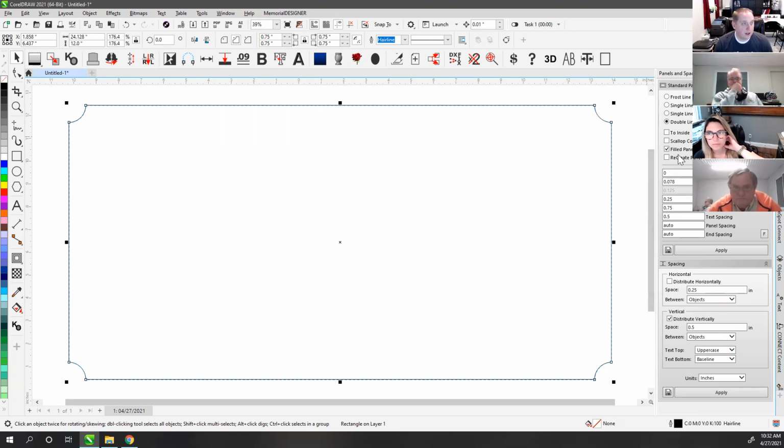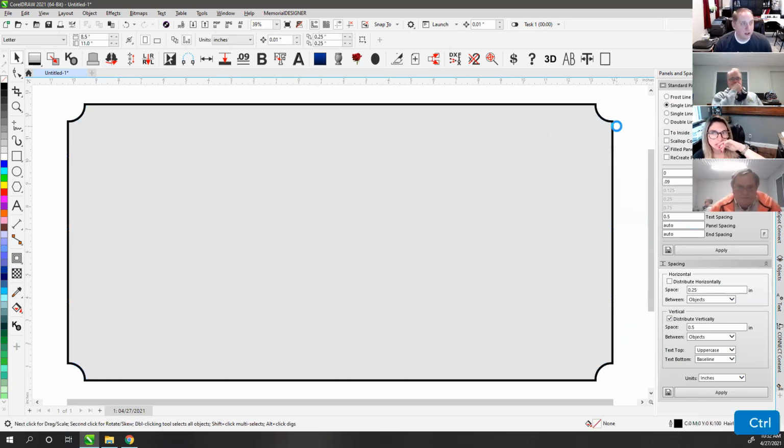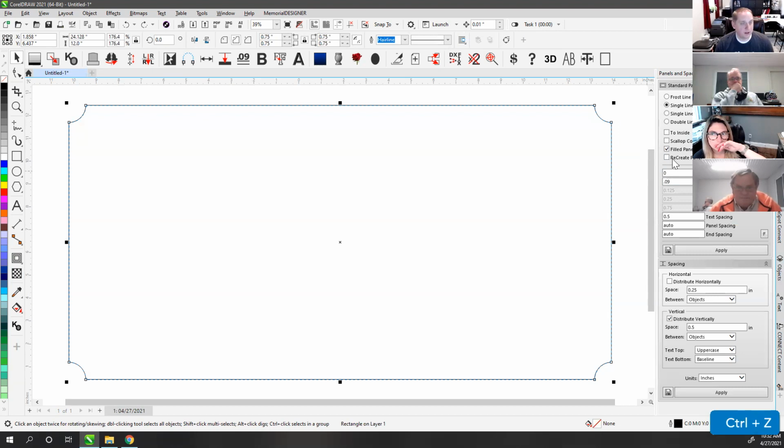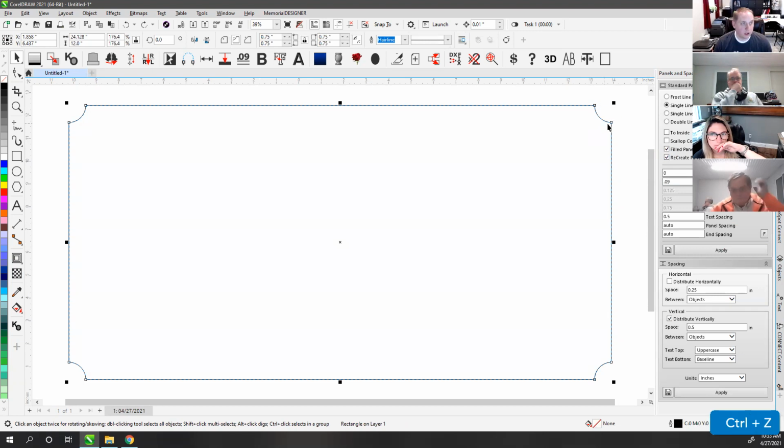Obviously with panels and spacing, there's a scalloped corners option, but we've already got scalloped corners, right? So we don't need that option. If we just click on single line and hit apply, it will build that panel around the existing box that we have, as long as recreate panel is not checked. If recreate panel is checked, then when I hit apply, it's going to turn it into a square, because it's basically rebuilding that inside panel portion and forgetting this part.